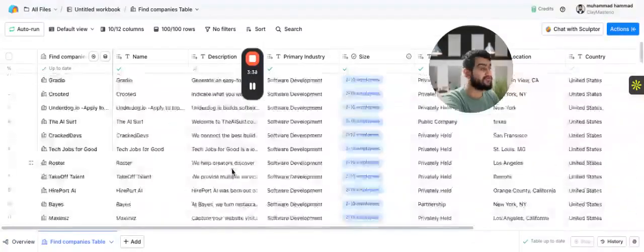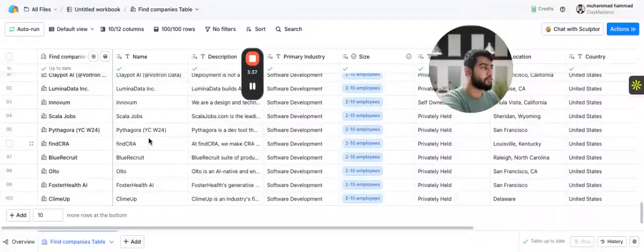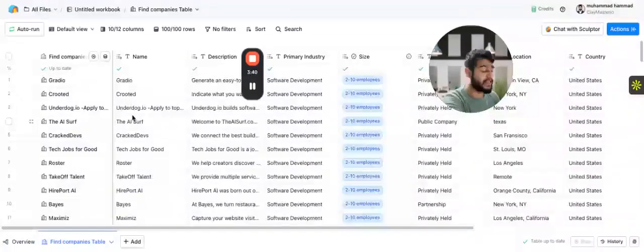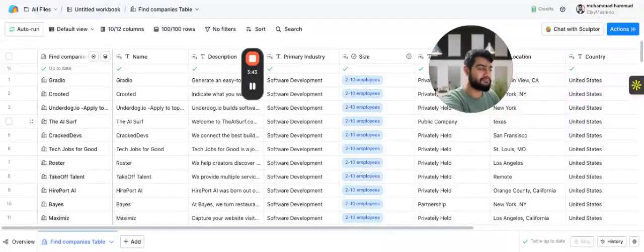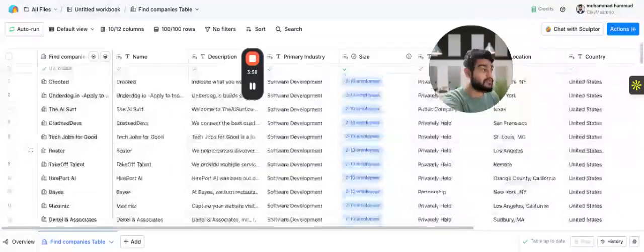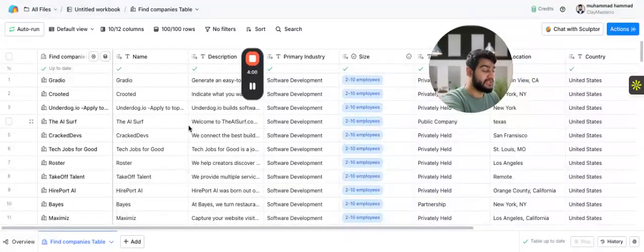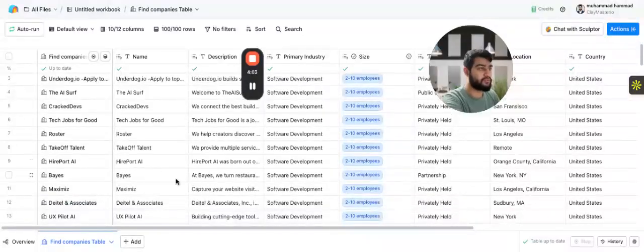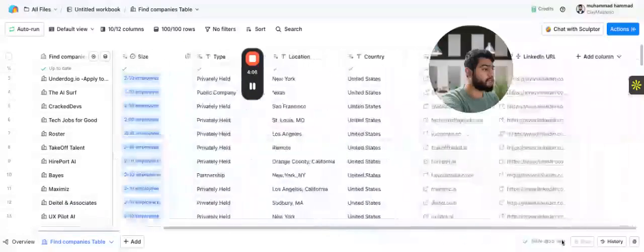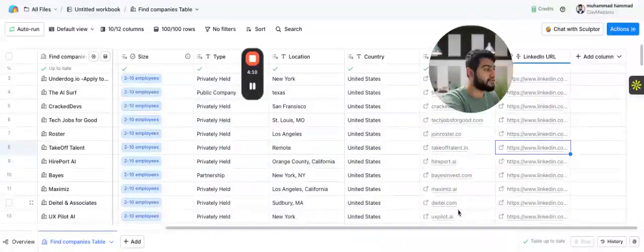Here we have only 100 companies, because this is a free plan. If we have an upgraded plan, then we can get up to 25,000 companies at once. If you want more than 25,000, then you can split your search into two or three, according to the companies you want. For now we have 100 companies, and if you want to find people for these companies, we already have the companies, their name, description, industry, size, type, location, country, their LinkedIn as well, and their domain.